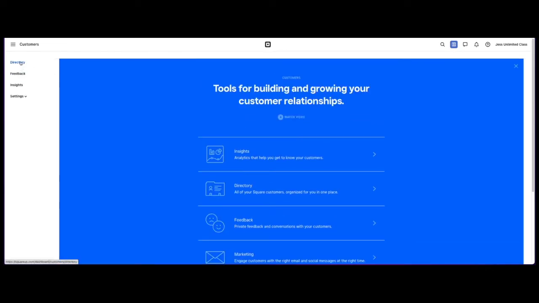In your menu for customers, you have the directory, which is where all of your customers will live, and feedback, where if you receive feedback on the digital receipts, a thumbs up, a thumbs down, or any comment that is made, you are able to see it and communicate with that customer using that feedback feature. Insights let you know how your customers are performing, how they're ordering, where they're coming from, and their last visit. Then settings. In settings, you're able to configure profiles, feedback settings, email collection settings, and card on file settings.